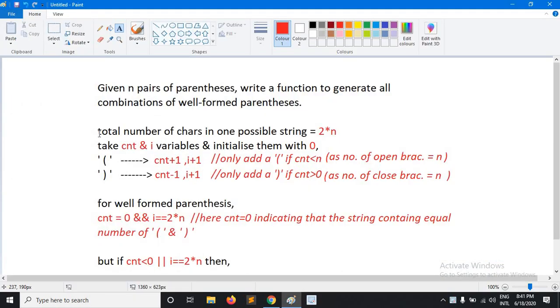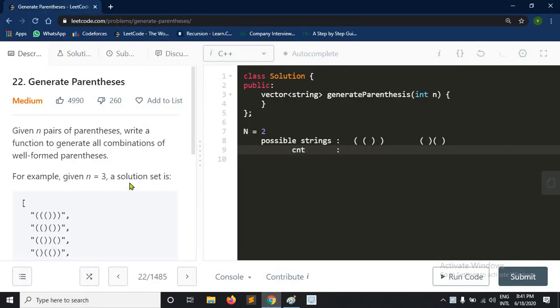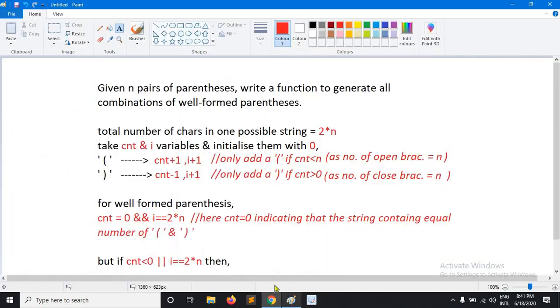In one possible string we have 2 into n number of characters. As you can see, we are given n pairs of parentheses. In one pair we have one open bracket and one closing bracket. So the total number of characters becomes 2 into n, and we will take two variables, a count variable and an I variable, and initialize them with 0. If we add an open bracket in our string, then we will increase our count as well as our I plus 1.